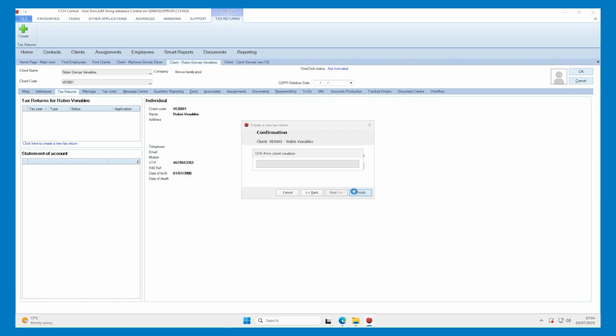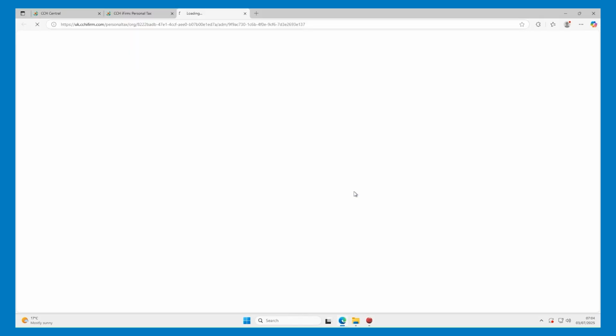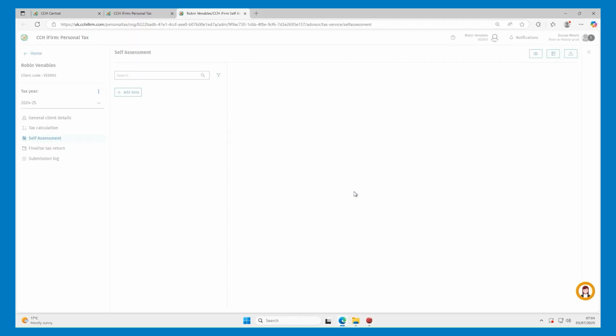What the system's doing now is generating that client and moving the client's details into the cloud. So we're transferring things like the client name, the client code, the national insurance number, UTR. Any details that exist within the client contact will be pushed through into the cloud. Here is our blank slate, given we haven't rolled anything forward from the prior year.